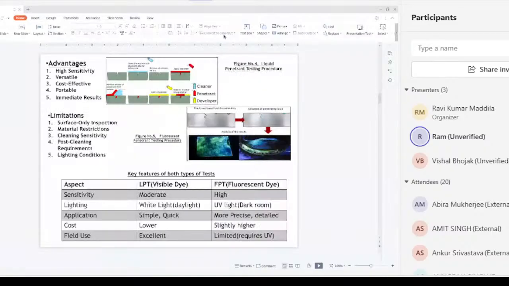The one important point which I re-emphasize is that cracks or defects should be open to the surface. Whatever the defects, these are the important key points. The rest is all very simple. Apply the penetrant, clean it, apply the developer to draw out the penetrant which was stuck inside the defects. That's all. Through that you are viewing.